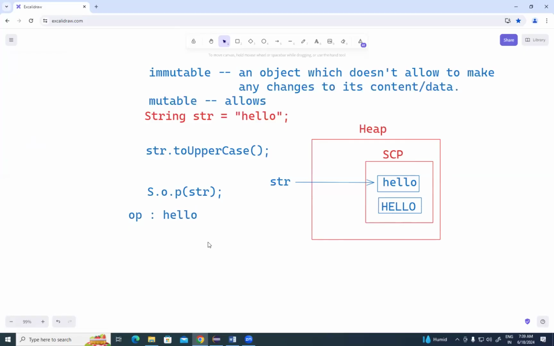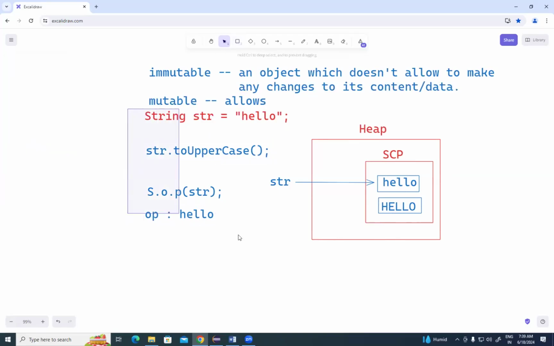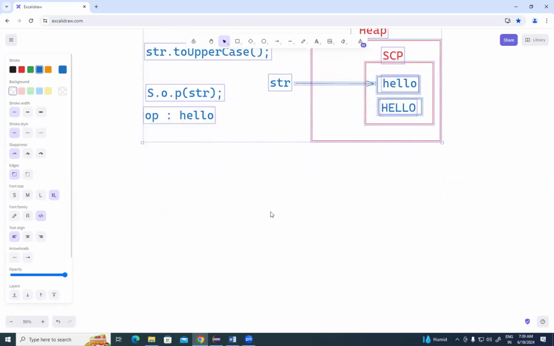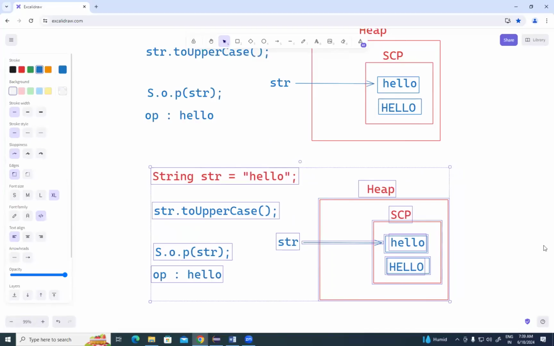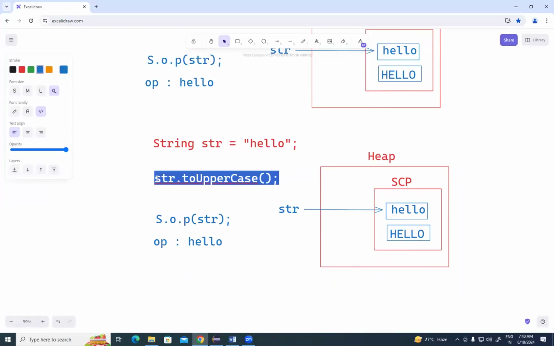I think the folks online probably understood what I'm trying to explain. Did you understand, guys? Okay, let me do one thing, guys. Let me copy the same once again. Look at the difference, guys. That's the first diagram. But in the second diagram, I'm changing my statement here. You can see the statement I'm changing here.